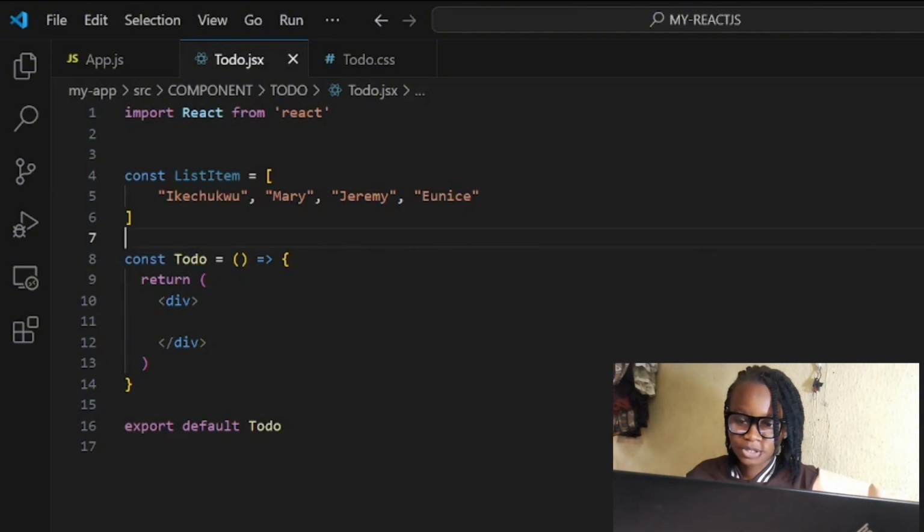Before I do that, let me share my screen so that I can see what I'm doing. npm start. It's loading.